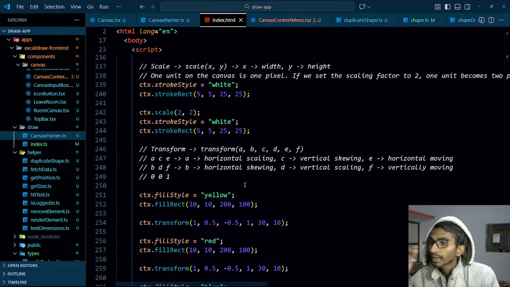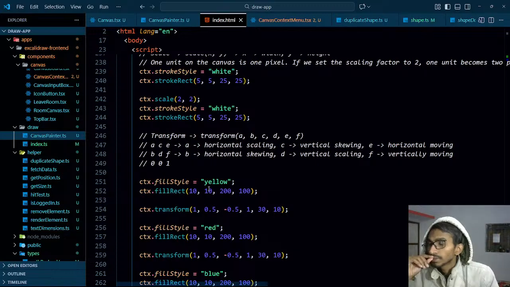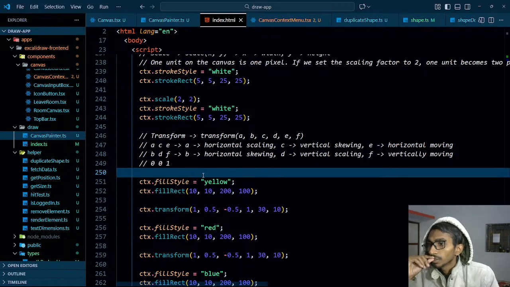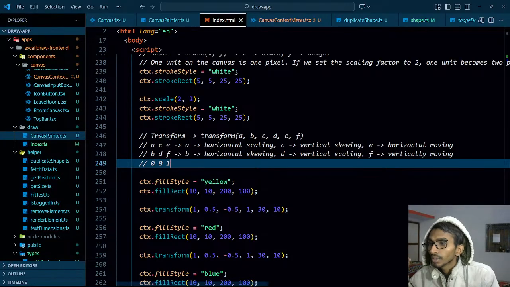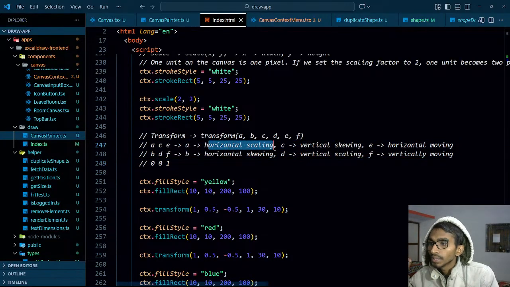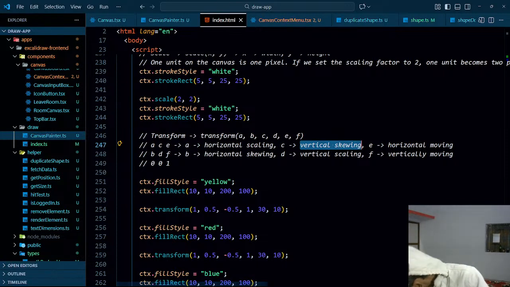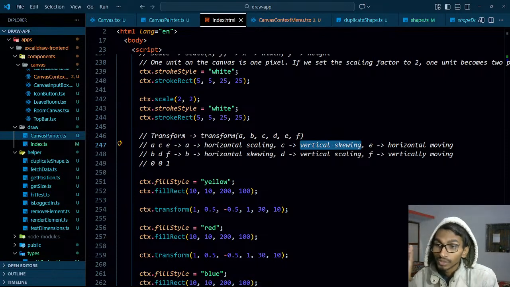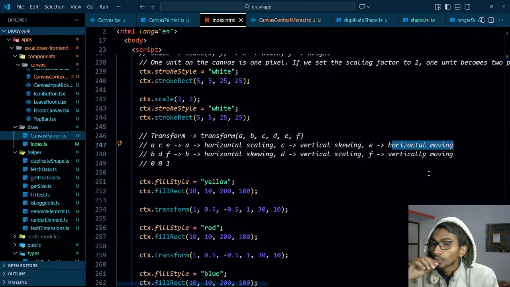Then I have something called transform, and there is just transform, and it takes A, B, C, D, E, F. So A is horizontal scaling. Horizontally, how much you want to scale? C is vertical skewing. Okay, I don't want to skew it, I just want to keep it 0. E is horizontal moving. I want to move it horizontally.